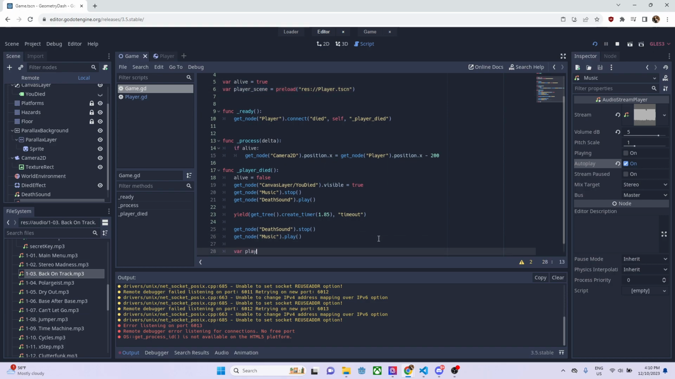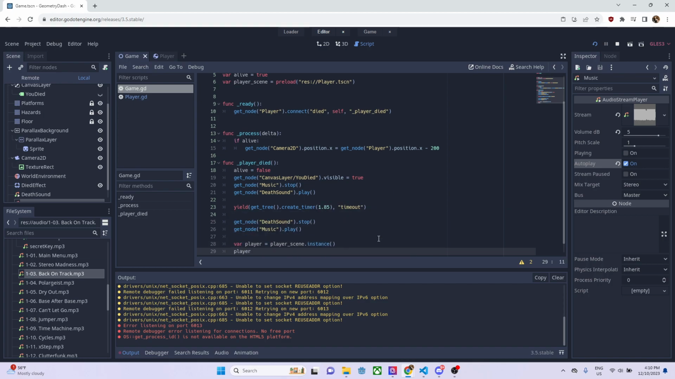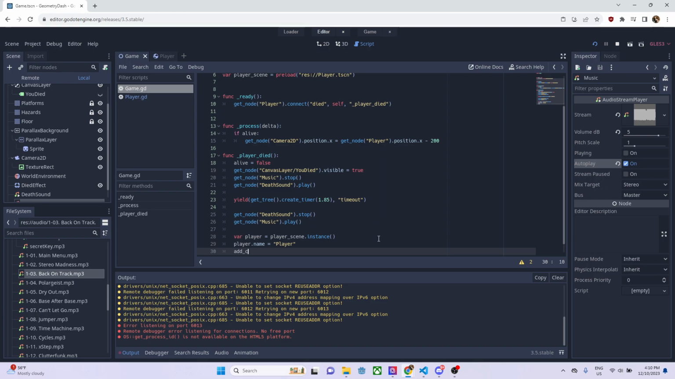So we make a variable called player. We get this player scene, we instance one of the scenes. We also want to set the name to player so that we can access it in the code. Then we can add the child to the root game node. So we can add child player.